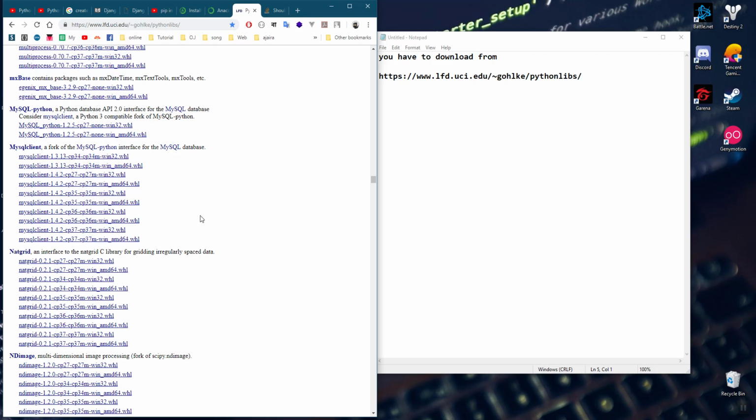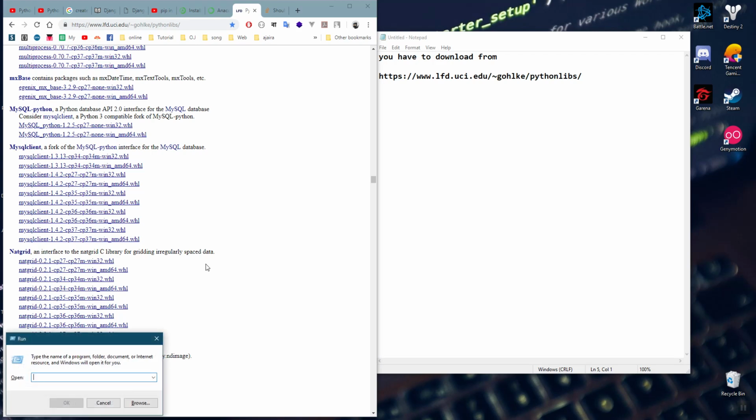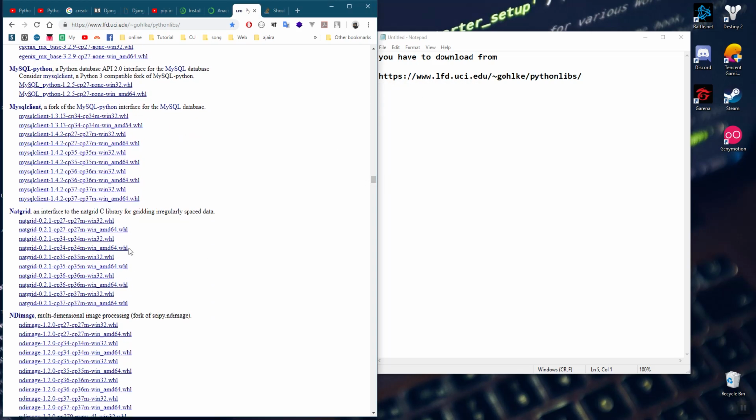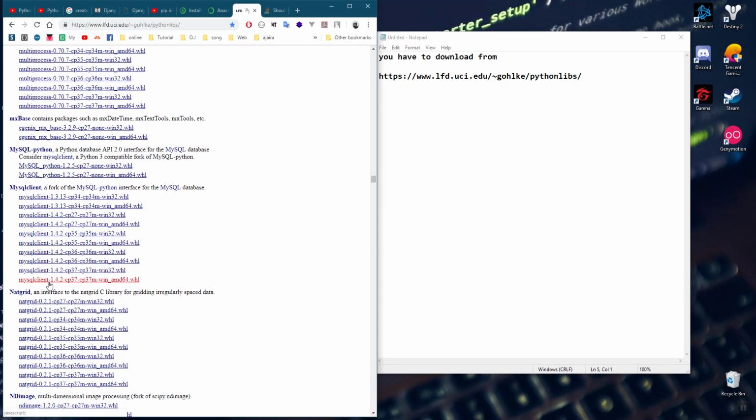you have to check your Python version. Here I have Python 3.7. So by the following indentation, like here's the cp37 means 3.7, cp36 means 3.6 version of Python.